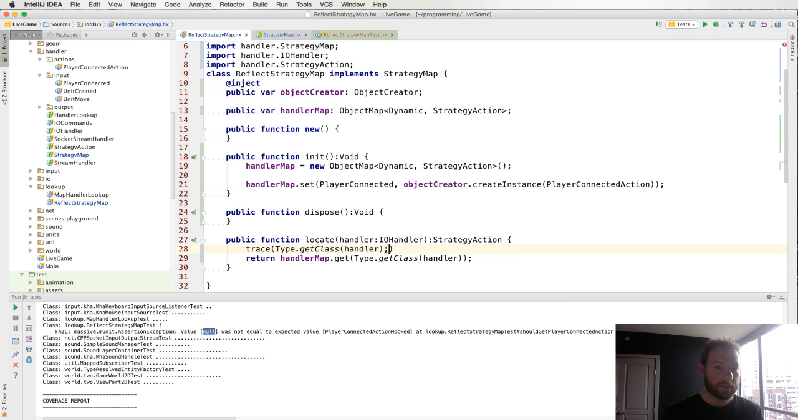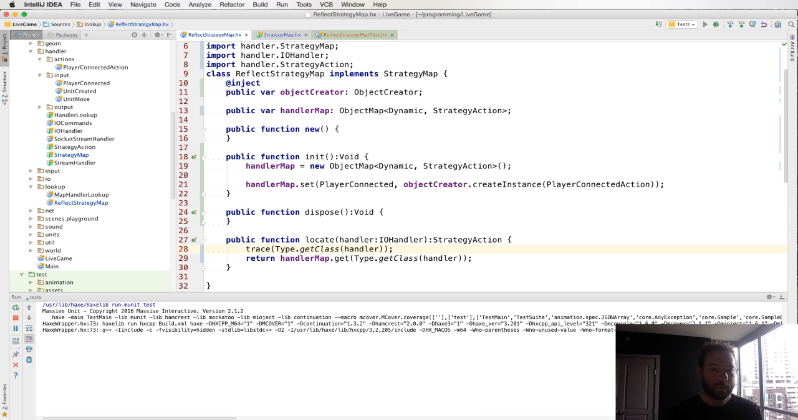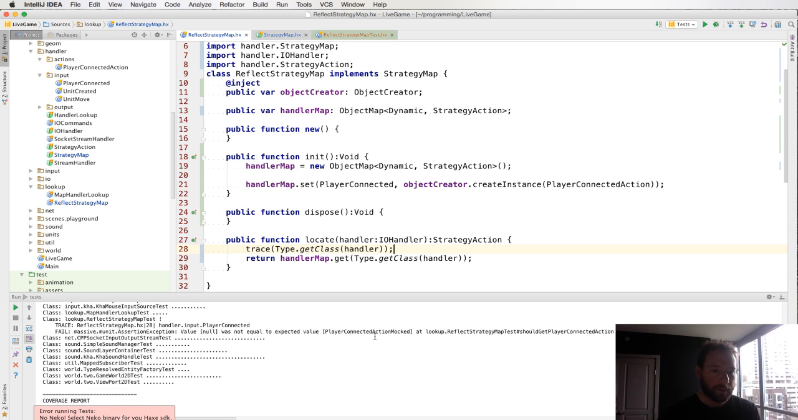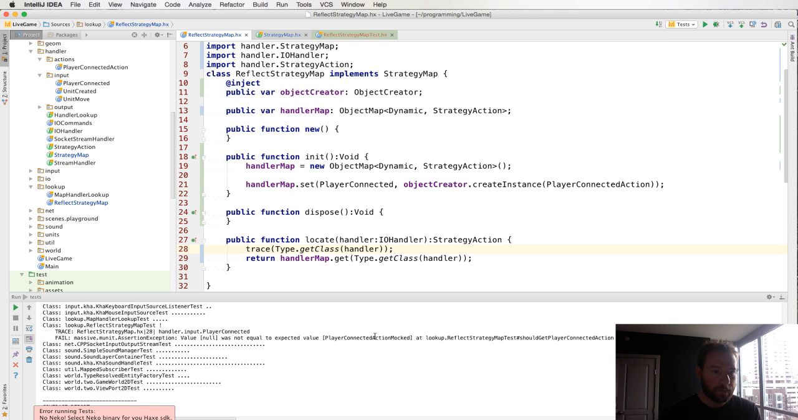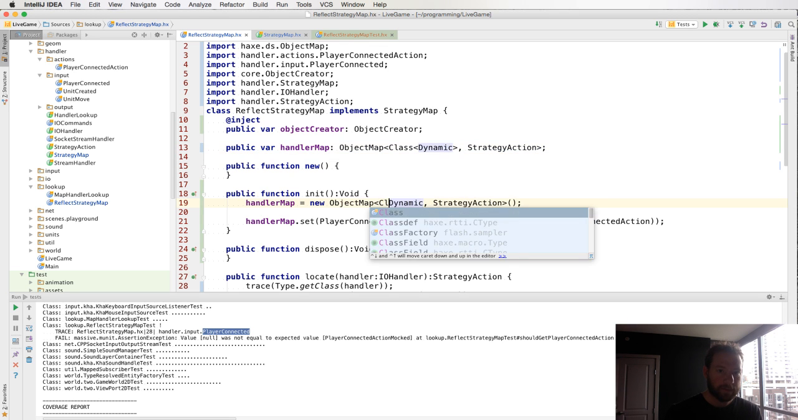Let's see what it comes through as. So, player connected. I don't think it has an easy time finding this. Let's see if we could do class dynamic and see if that makes a difference.